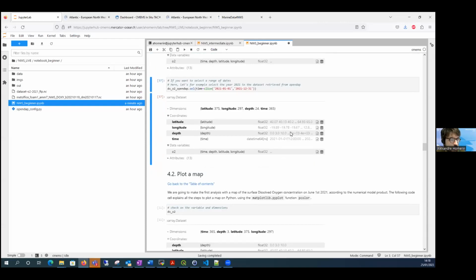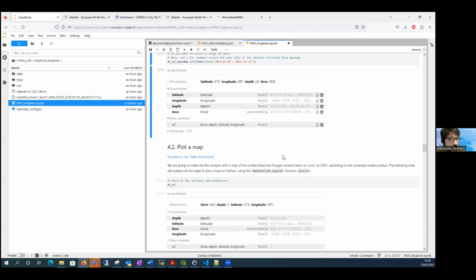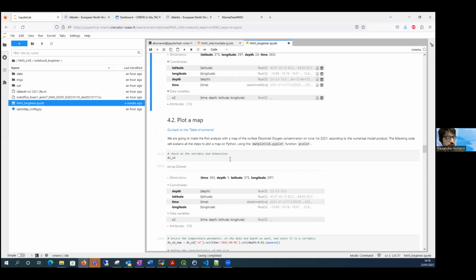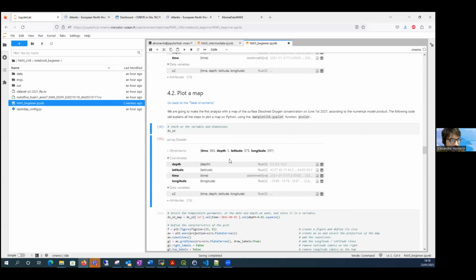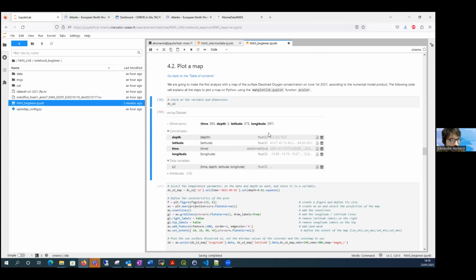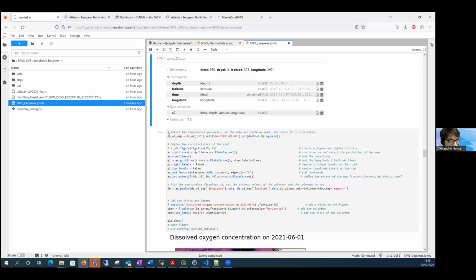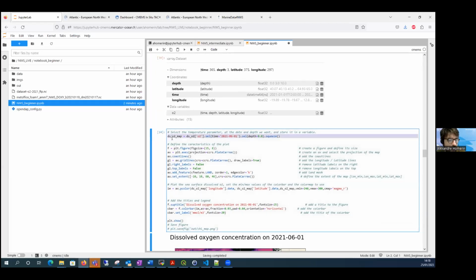Okay, so we've done some subsetting of the datasets. Let's now visualize the data and see what it looks like on a map. Here is a reminder of the data structure of oxygen. We are just going to draw a map of the oxygen concentration at a specific date. So this is the line where we do the selection.